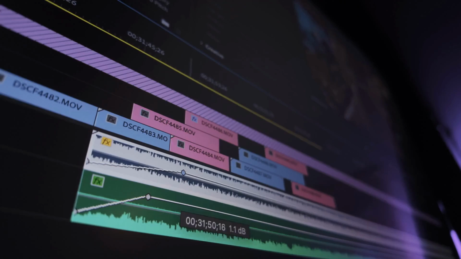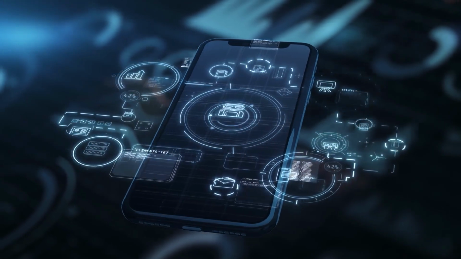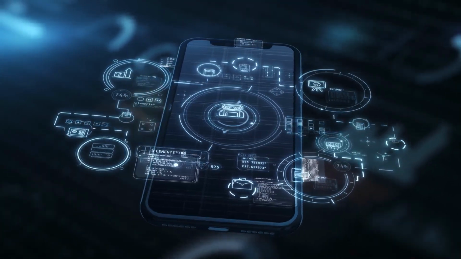Comparing this to Descript, which excels at text-to-video editing, it stops short of handling the distribution challenge automatically. Premiere Pro is unmatched for deep timeline control, but it requires you to manually source every single short clip. This platform closes that workflow gap by handling everything from raw footage to the scheduled social post.